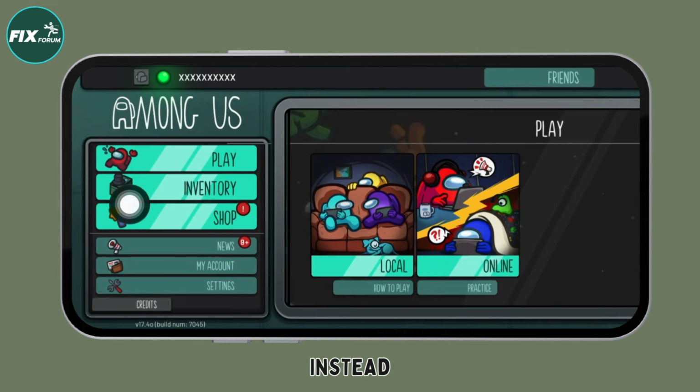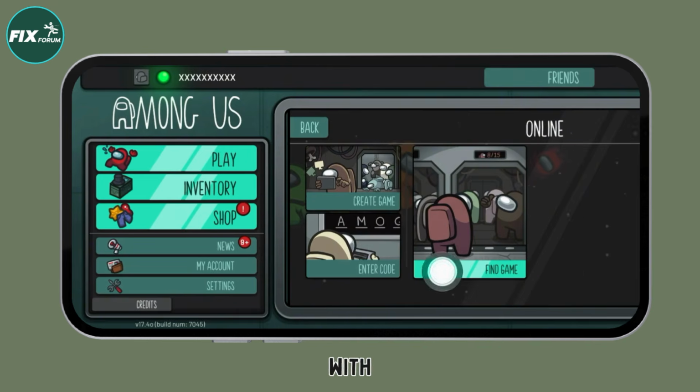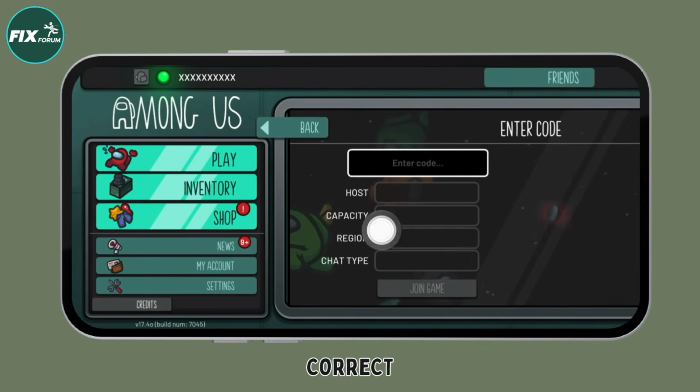If you're joining your friend's game instead, go to Play, Online, select Enter Code. Type in the game code your friend shared with you and tap Join. As long as the code is correct and the lobby is still open, you'll be connected to the game instantly.